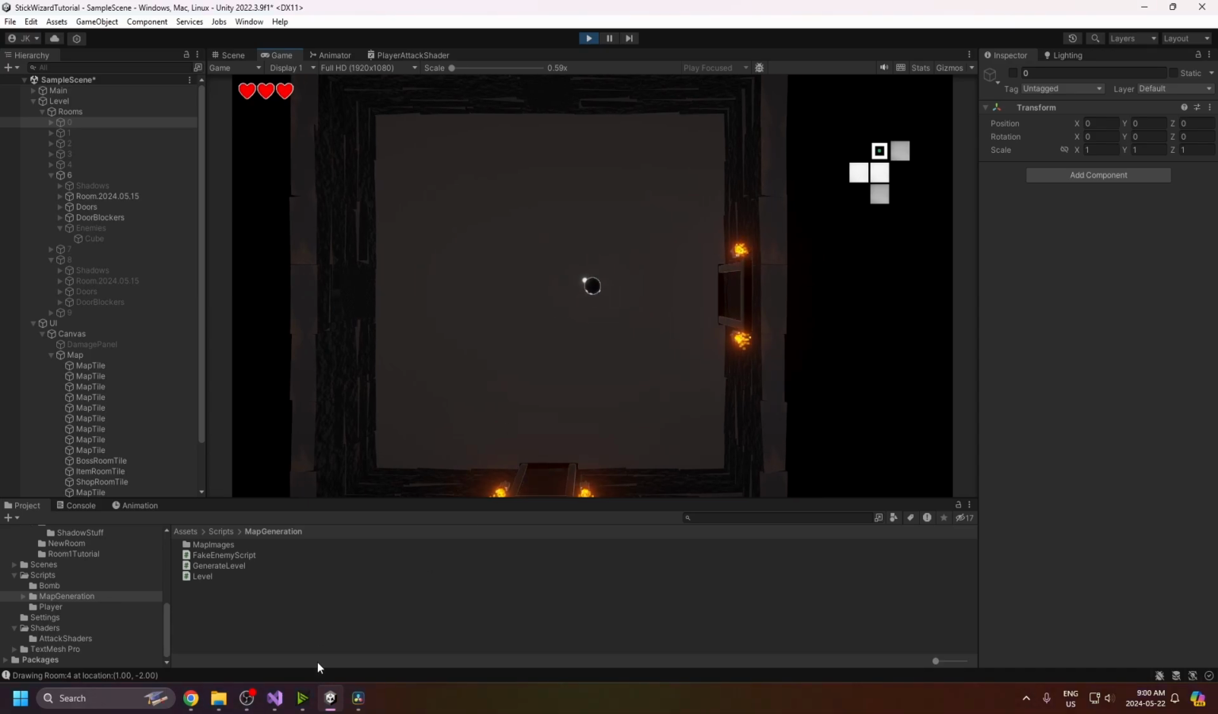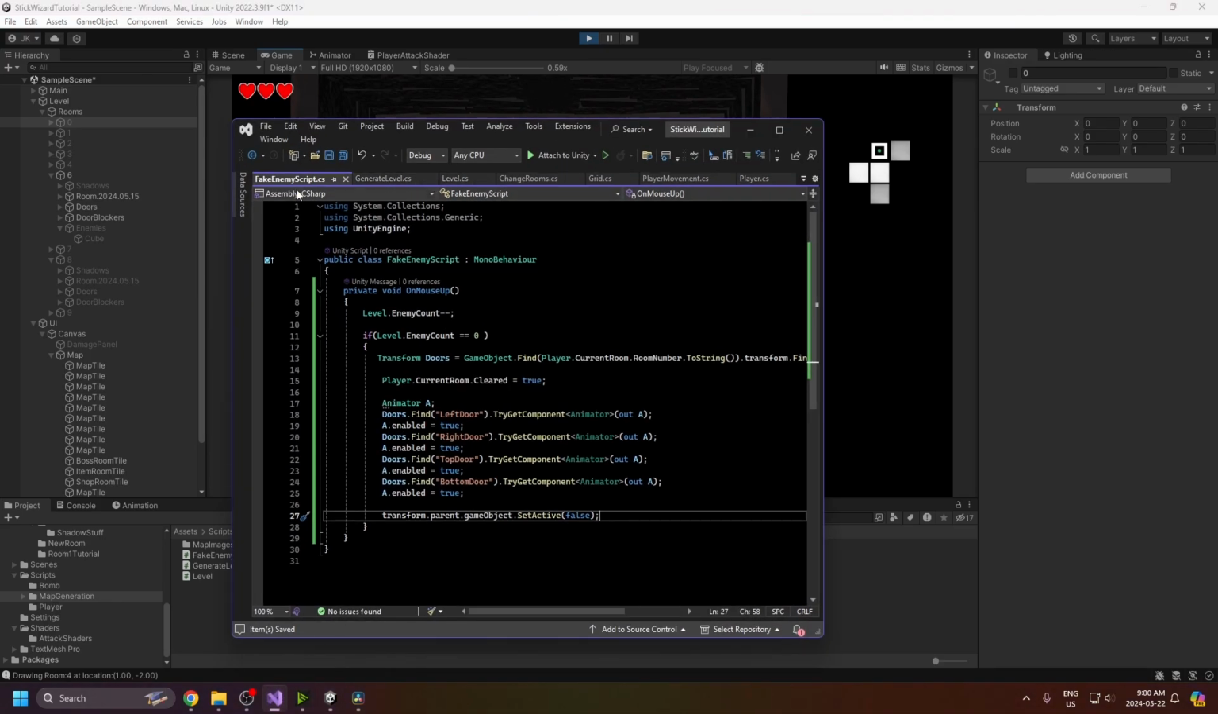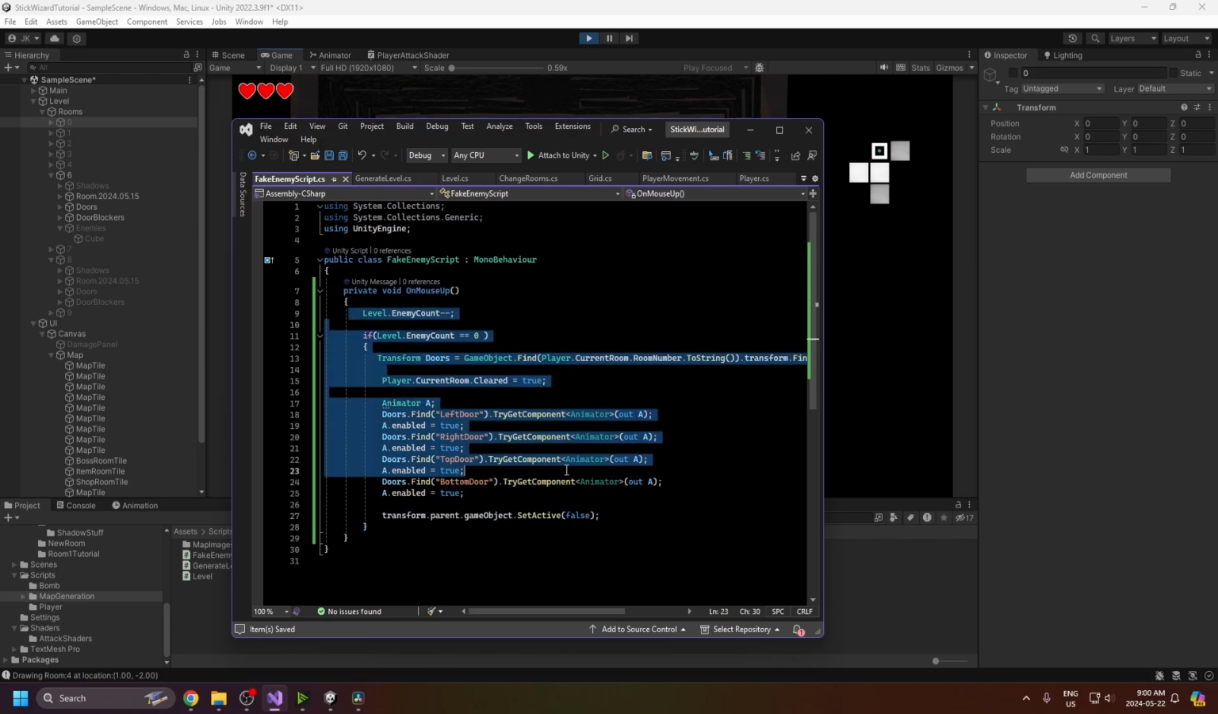So the enemy code, obviously, this is not a real enemy script. This is just a script where you click on the cube and when it dies, this happens. But this code can apply in the enemy script that you make where you actually hit your enemy. And when you kill it, you can run this code. And that's it, right? That's all you have to do for door management.